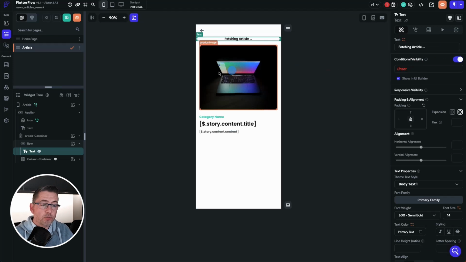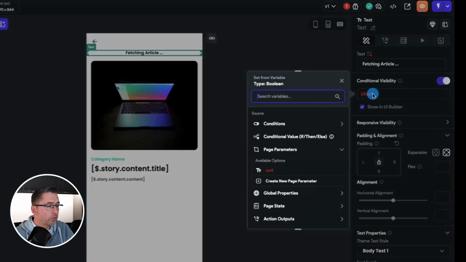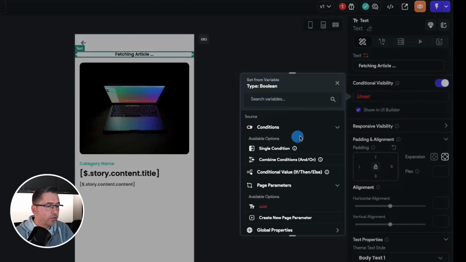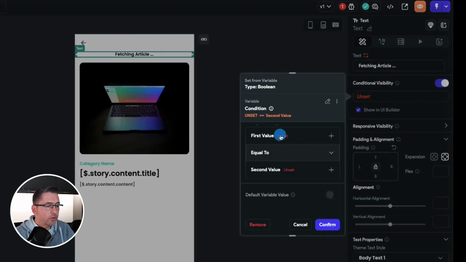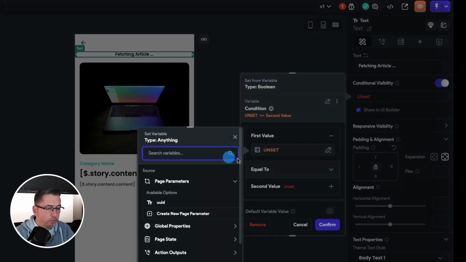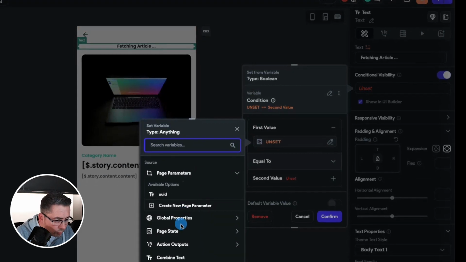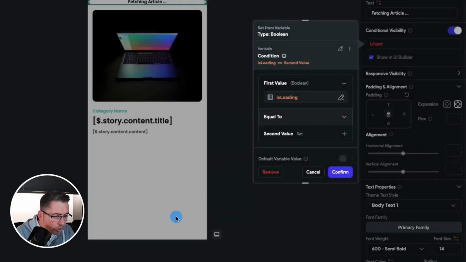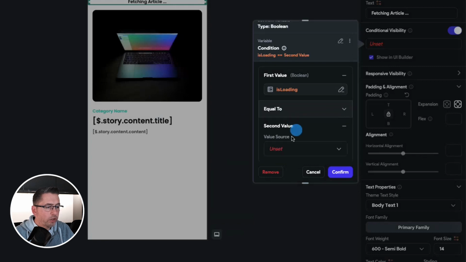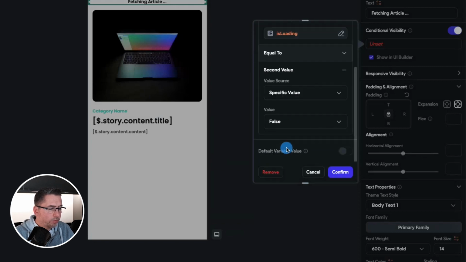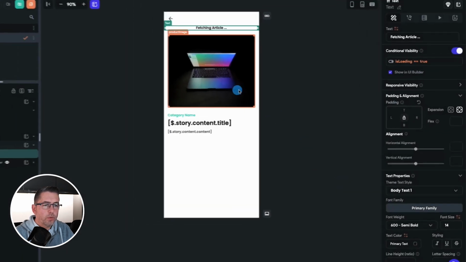So this is going to be the reverse of what we've just done here. Go to conditional visibility. Let's say conditions, and say a single condition. The first value is the is loading. So let's go down to the page state, the is loading, and of course we want to show this when it's true. So specific value is true. Hit confirm, and that should be all that we need to do.